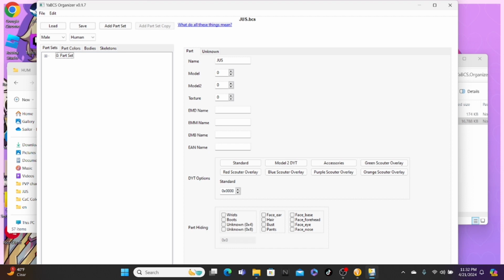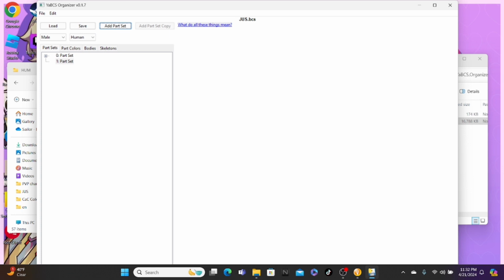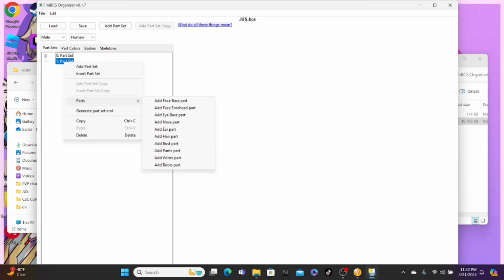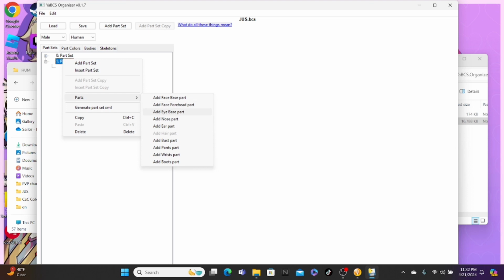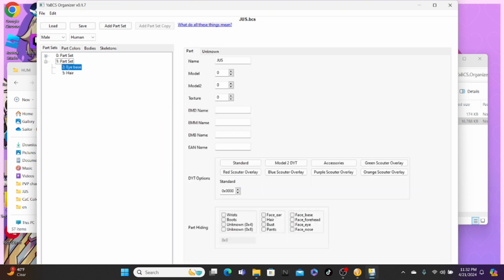Now, as you know, we have transformation. So you do part set 1, or part set of how many forms you're having. And just add the parts of what items you have changing. So on my character, all I have for this is new hair and new eyes. Now, since this is a different transformation, and you saw how our thing has 001, put both models on this to 1. Bam. And that's all there is to it.